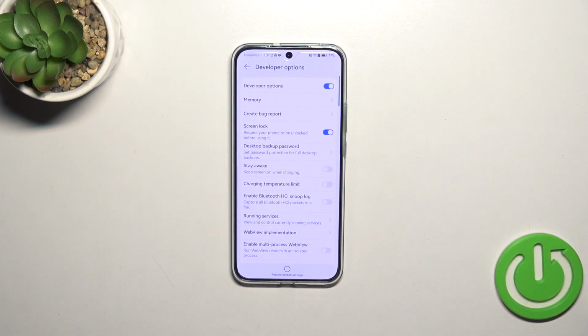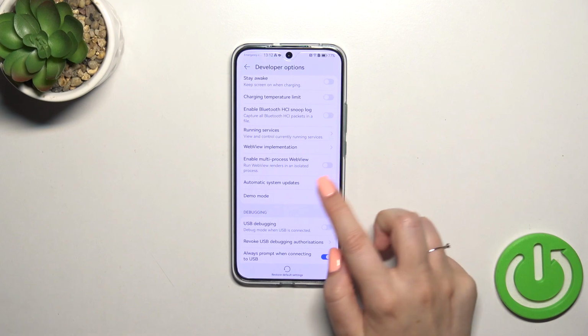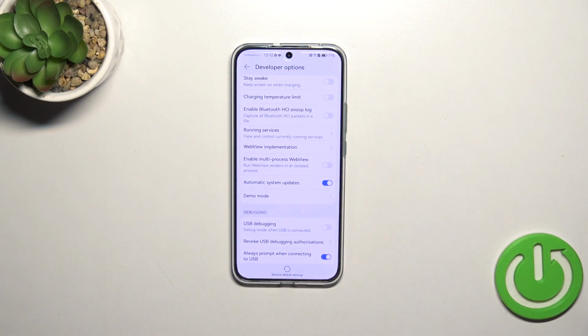Let's enter the developer options, and here we have to scroll down just a little bit to find the automatic system updates. And basically, in my case, this option is turned on. Probably you will have it turned off, so simply tap on the switcher, and from now on your device is allowed to apply the updates when it will be restarted.